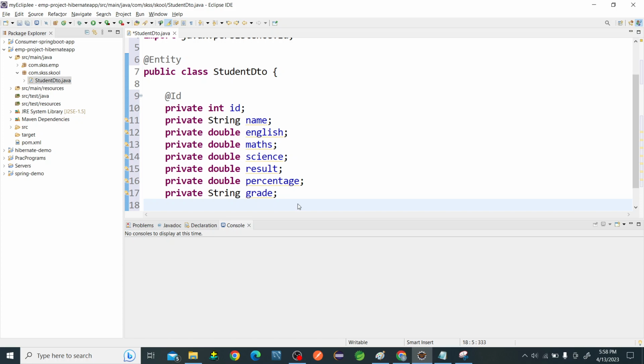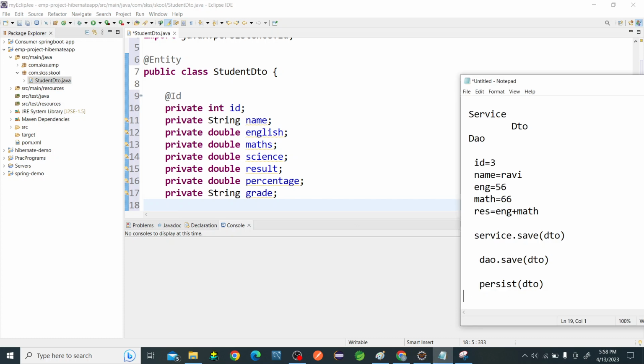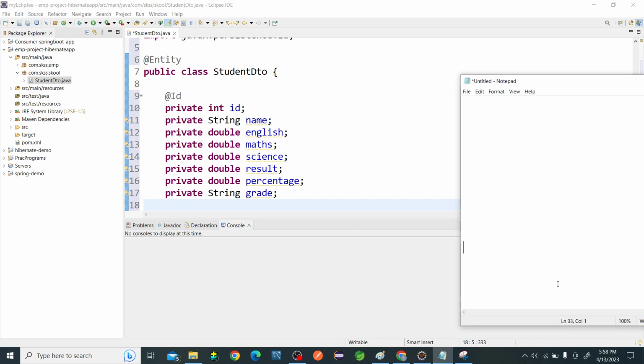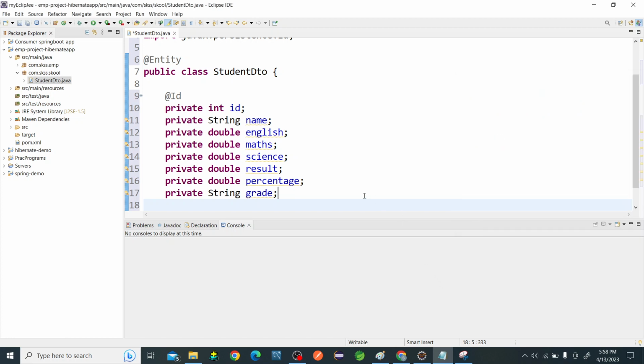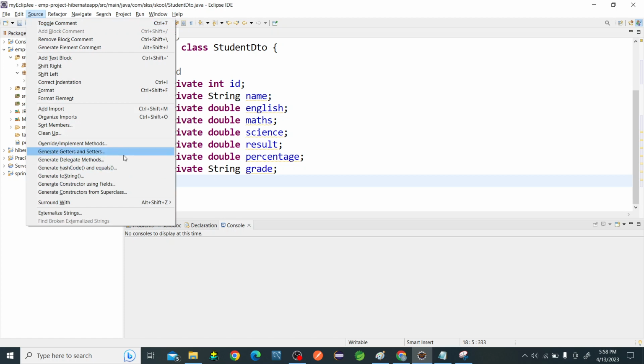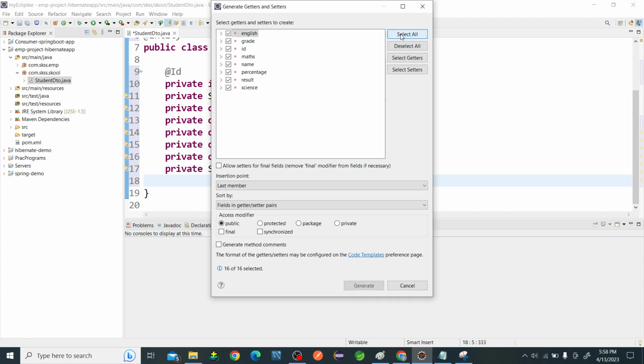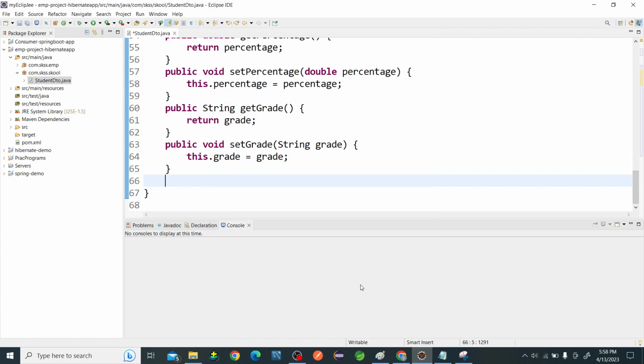And then we'll be generating getters and setters by pressing Alt S. Okay, what is the command? Alt plus S. Just place your cursor below the variables. Alt S. You'll get this window. Click on getters and setters. Click on select all. Click on generate.